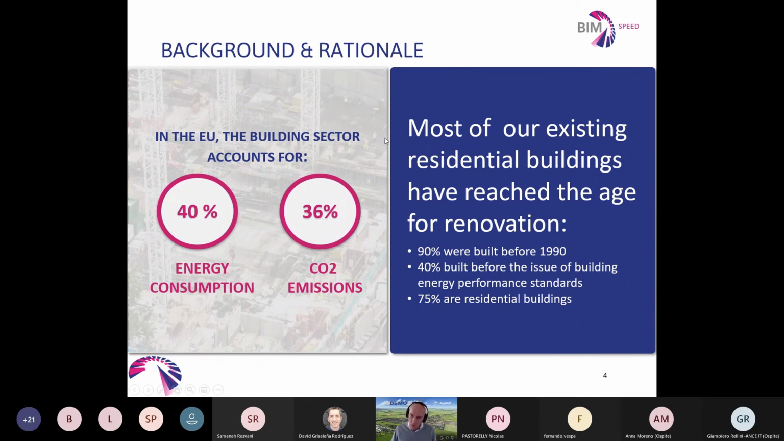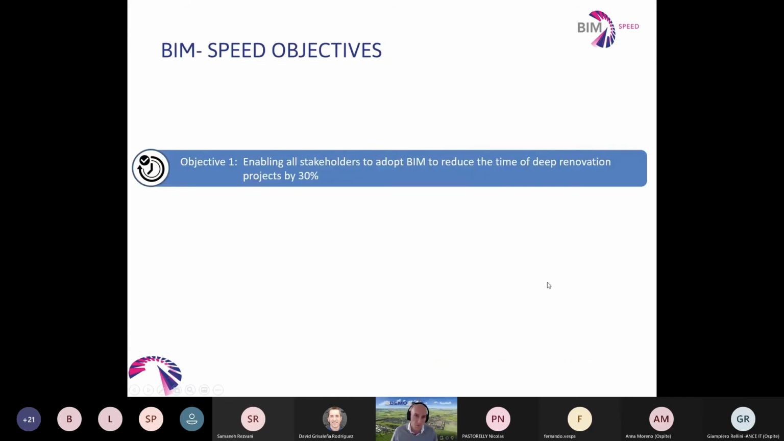40% of those buildings were built before the issue of building energy performance standards, and 75% of all the buildings are residential buildings. So on the one hand, it consumes a lot of energy, and on the other hand, we do see that it is quite old. And on the one hand, you could say that the quality and the energy performance is not so good due to that fact. On the other hand, we could say there's a lot of room for improvement. So that is the good news.